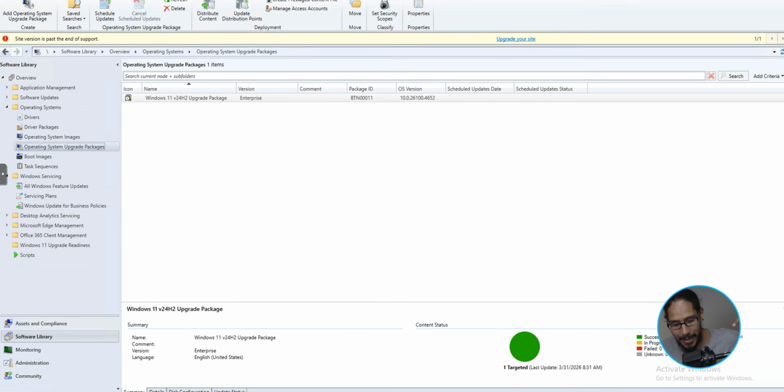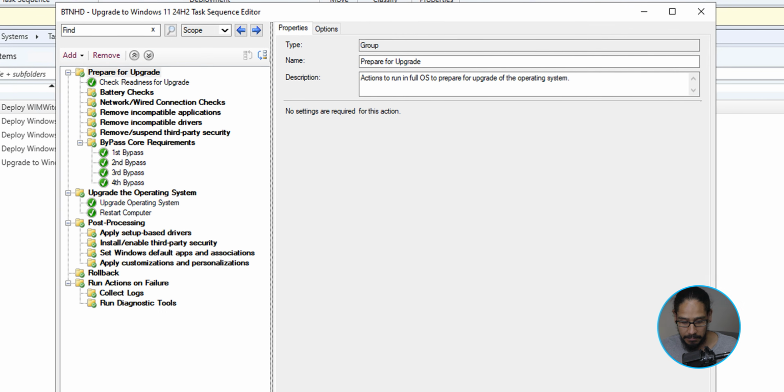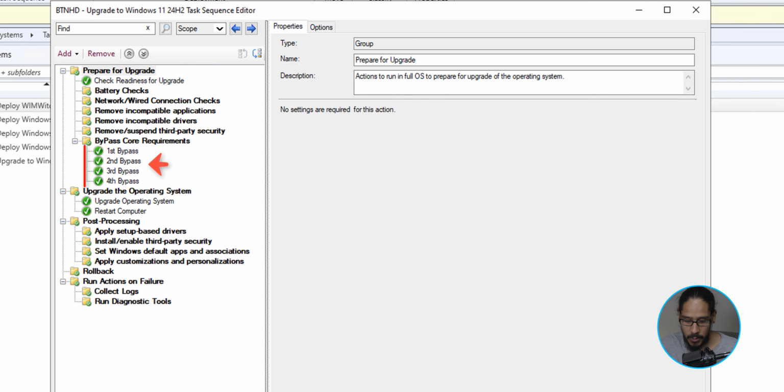So the last video we left off here. This is where we actually created an upgrade package. And we also created a task sequence with the following settings, right? We created bypass 1, 2, 3, 4, and so on. And I showed you a demo. It looked great. It worked with no problem within my environment. But again, it's a virtual environment.